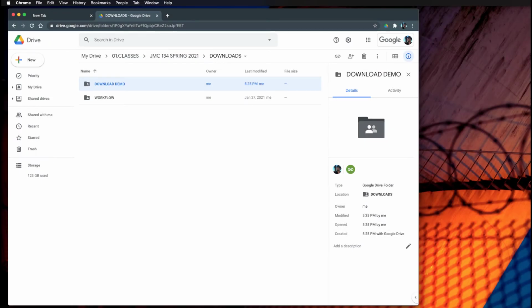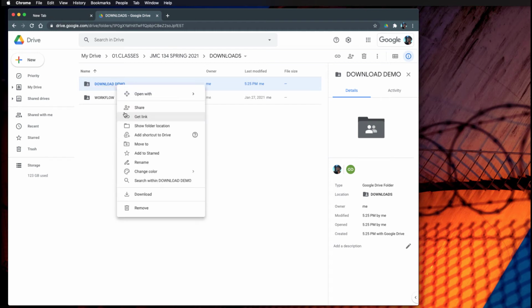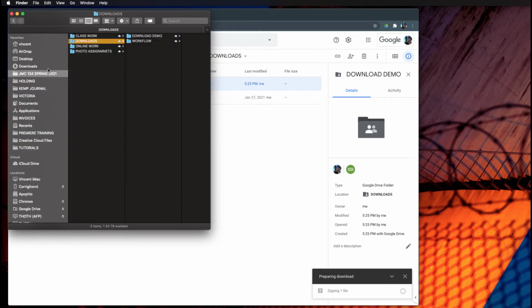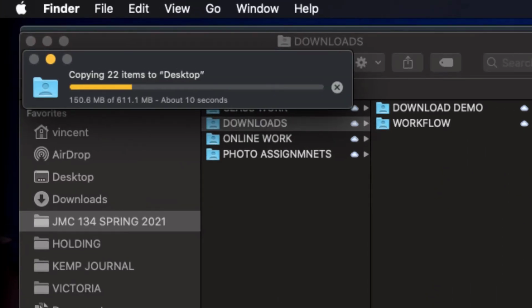I just want to reinforce with a real-time demo how much faster it is to use the Google Drive app and your File Explorer versus doing it through a web browser like Chrome. I'm going to start by downloading, through Chrome, a folder that's 612 megabytes. I'm going to right-click on the folder and click Download. Now I'll go into my Google Drive shortcut that I created, go to Downloads, and I'm going to drag this download demo folder to my desktop. And we'll watch and see how much faster it is.